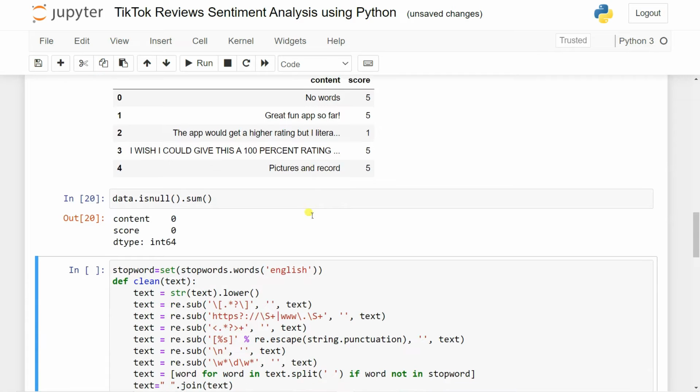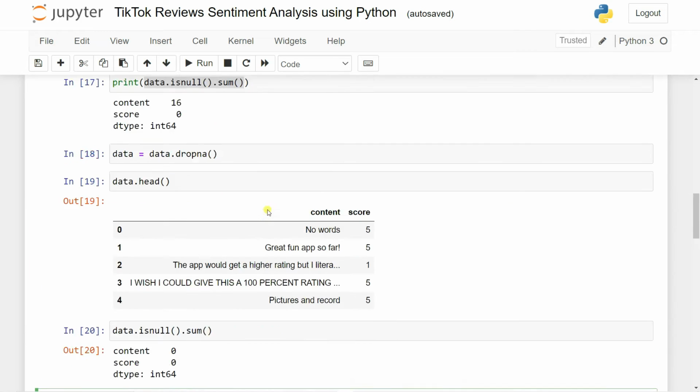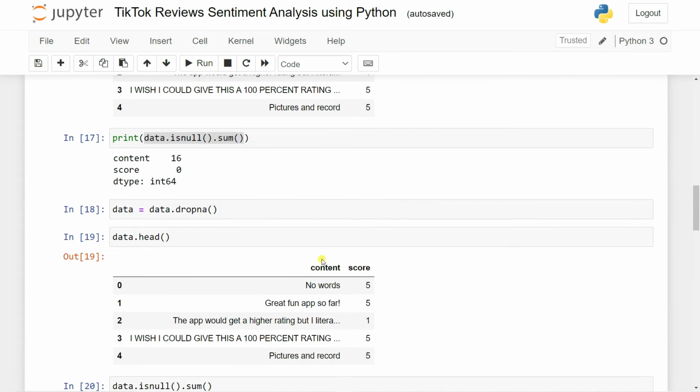Okay. Then what we can do is create one set of the stop words. And now we can define a function called clean, so that we can do the cleaning task, because this is one NLP task. So for that, we need to do the cleaning. So for the cleaning, we are going to define here one function which will help us to clean the data from our content column.